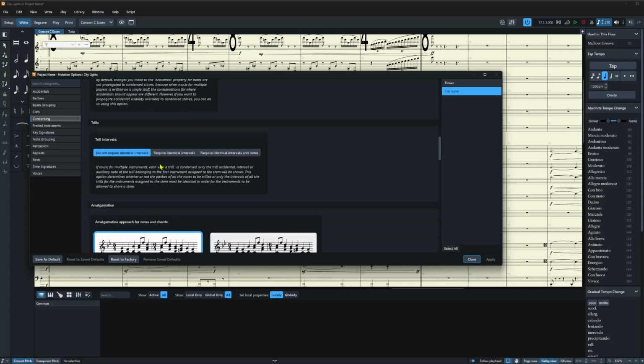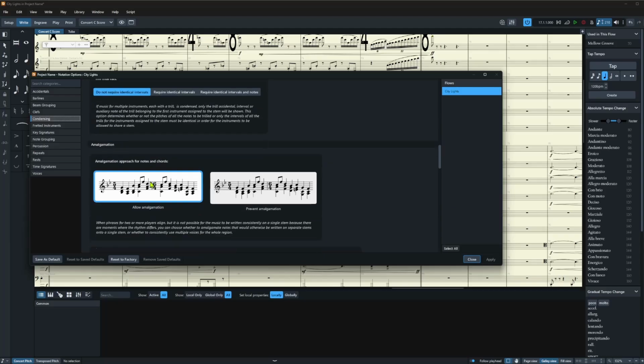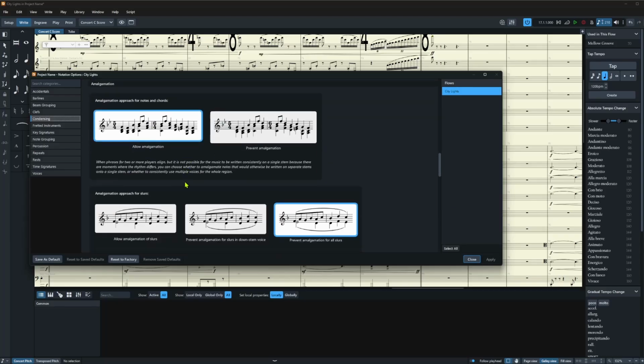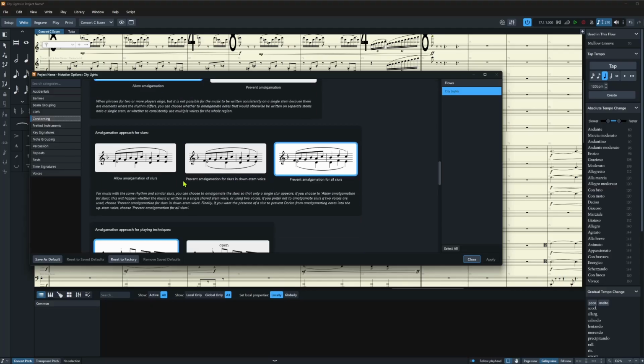I'm not sure that really comes in too often, but we don't want it if we did. The same with trills. I think normally my trills are going to have identical intervals, but my principle is I'd rather it condensed than didn't. We allow amalgamation of notes and chords, although I would say I generally would not put more than 2 instruments on one stave if it can be avoided, because it does start to get messy. Slurs, we want to prevent amalgamation because I don't know if it's still there in Dorico 6, but certainly in Dorico 5, it would end up not showing slurs where you actually did want them.